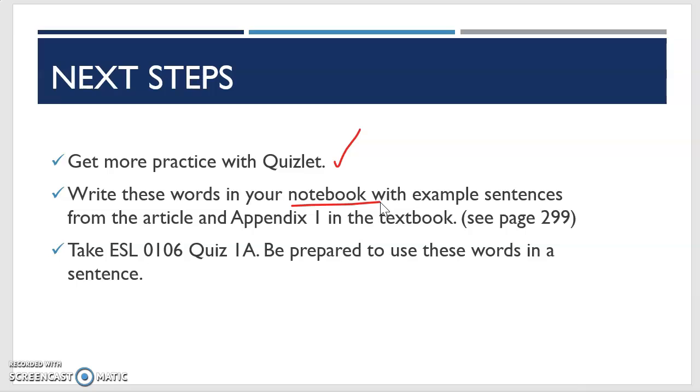There are examples in the article you're going to read this week. And also, if you go to the appendix, end of the book, the last pages, you have to start on page 299, you're going to see some more examples with these words.